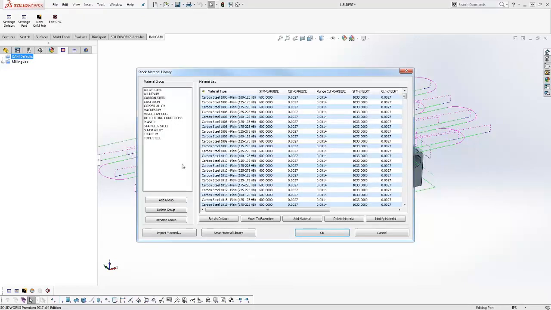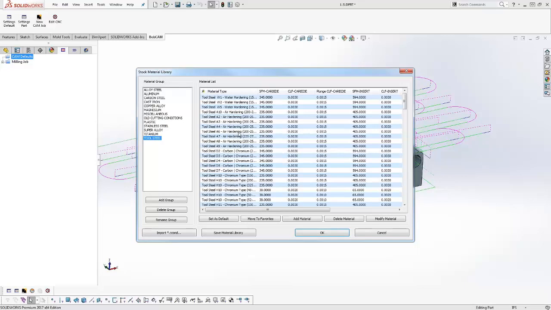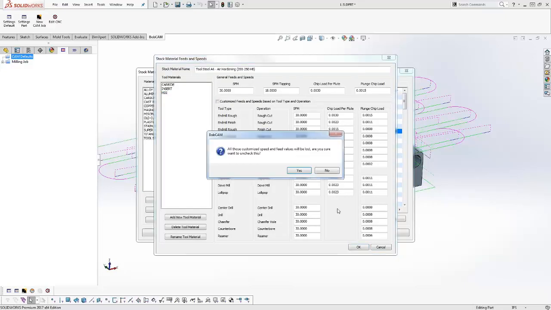Some users use this more than others, but there is a built-in material library for surface footage and chip load. You can go to any one of these materials. There's a few thousand that are included, and you can come in here and see your surface footage and chip load that is set up here. You can see it set up for different materials, and then you can also come in and customize it for different types of tools as well. I'm just going to touch on that.